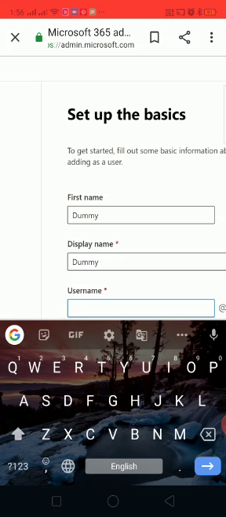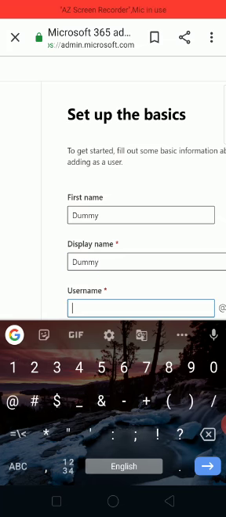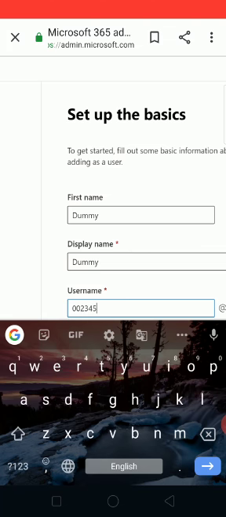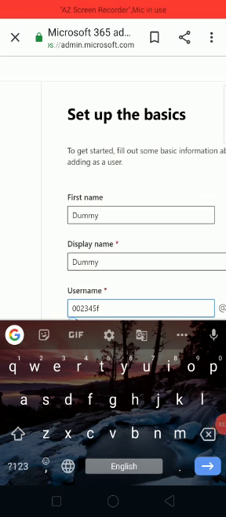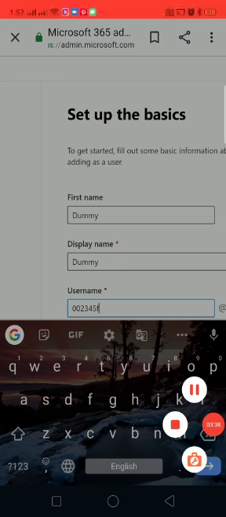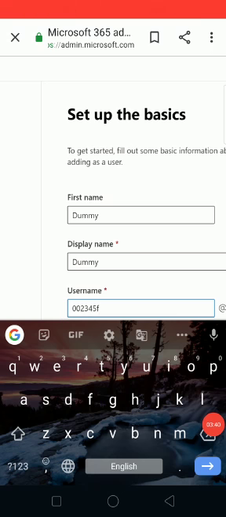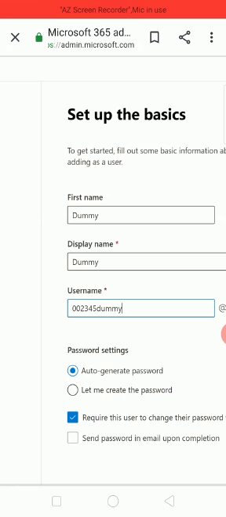But while specifying the username, you should remember the pattern we have followed for the username. That is 00 followed by the admission number of the student, suppose 2345, and then the name of the student, here dummy. So you will have to select like this only. You have to give the name of the student like this only.